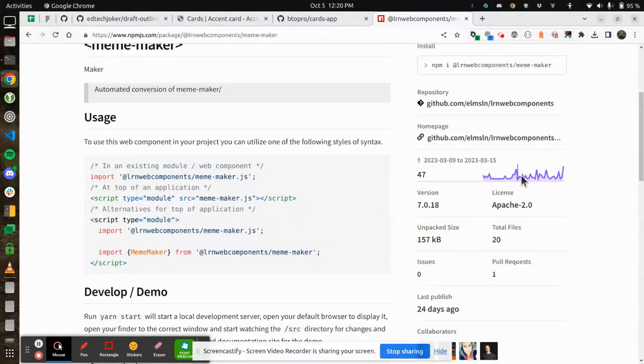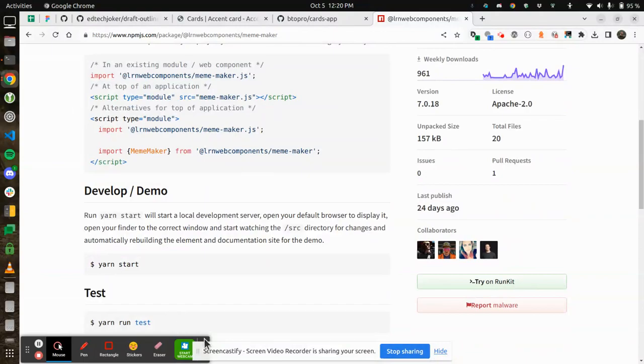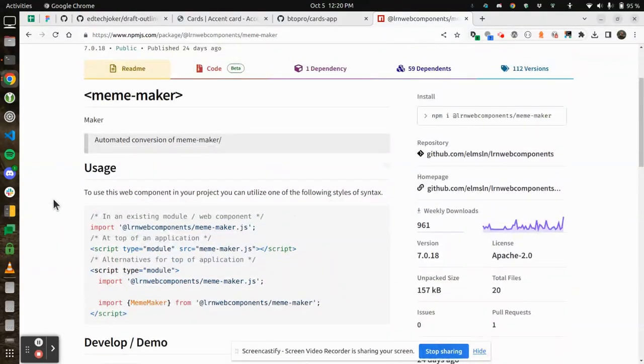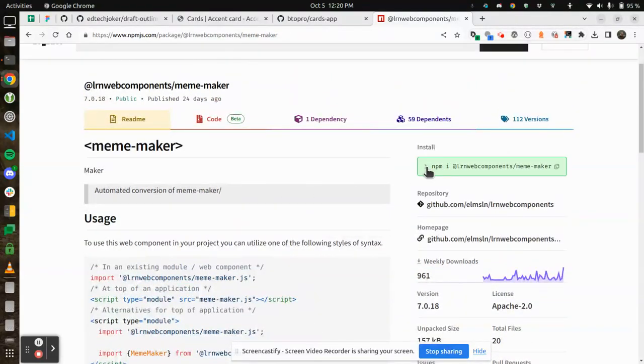Also, MemeMaker must be catching on because 961 downloads. It's like a joke project. So quite literally a joke project. So, okay, it's got some little details. It's auto-generated docs.